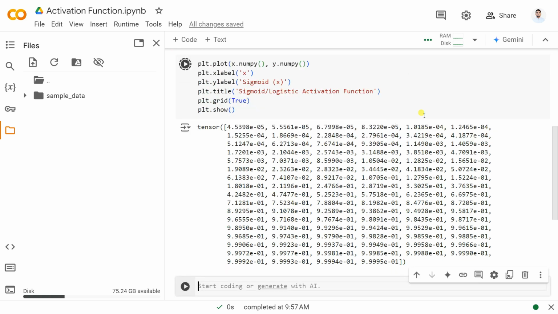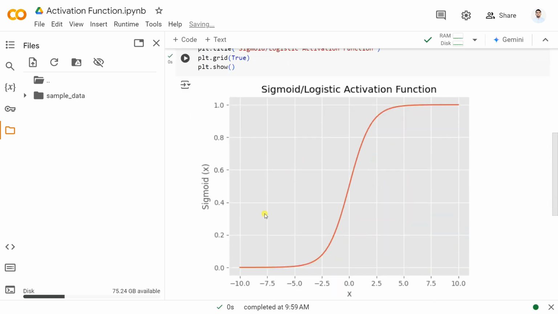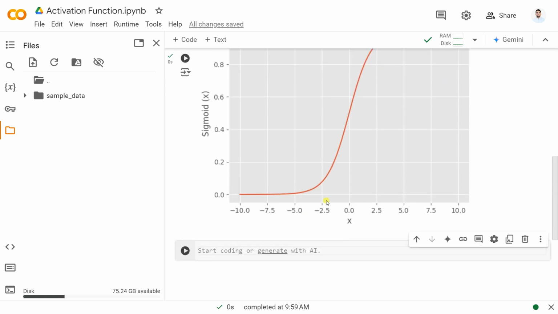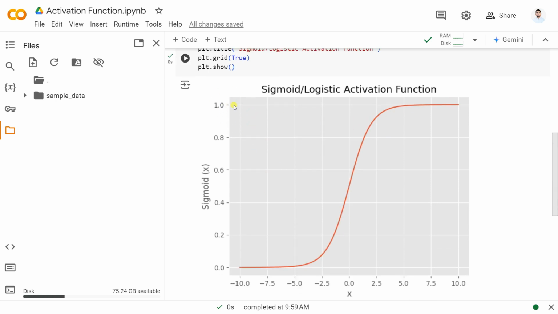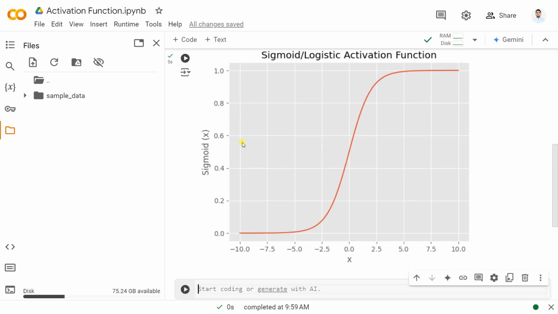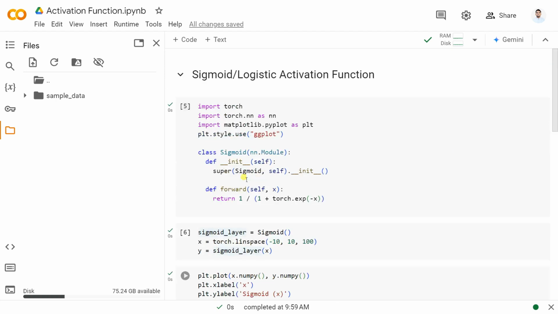Now just wait a few seconds, it will create the plot, and you can see the shape looks like the S that you can see in the slide as well. This is the negative side and this is the positive side. The more positive, the closer it goes to 1. The more negative, it goes toward zero. So this is how we can implement the sigmoid activation function using PyTorch.